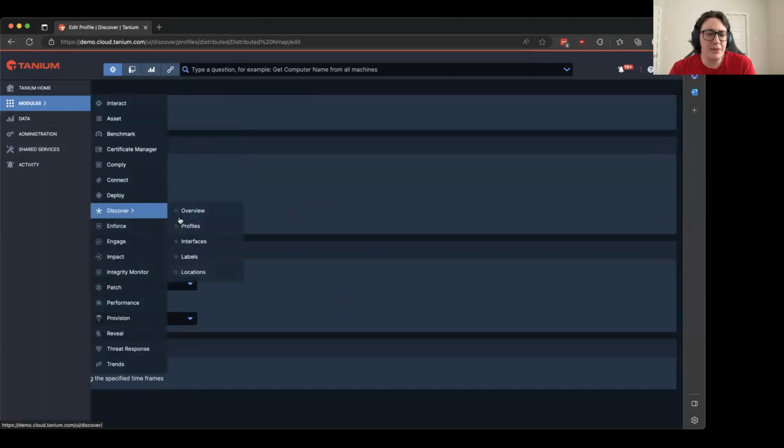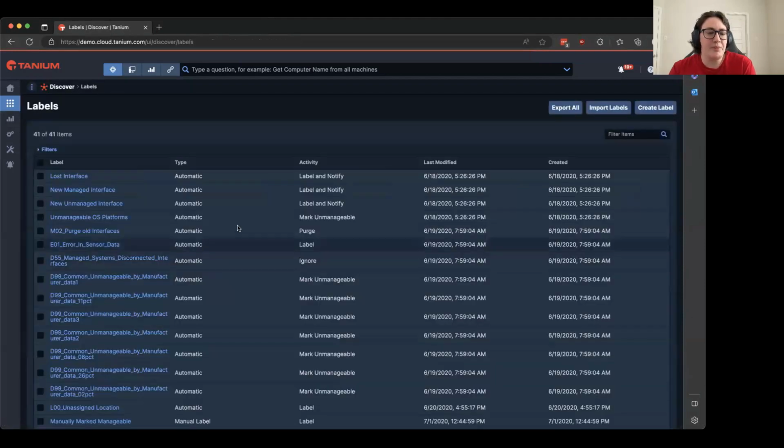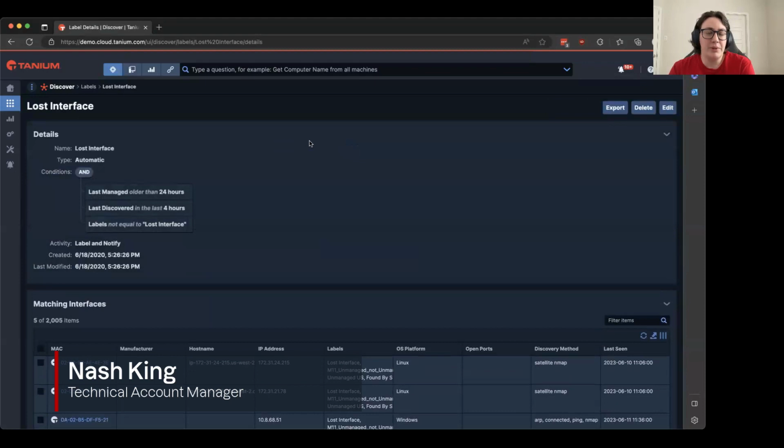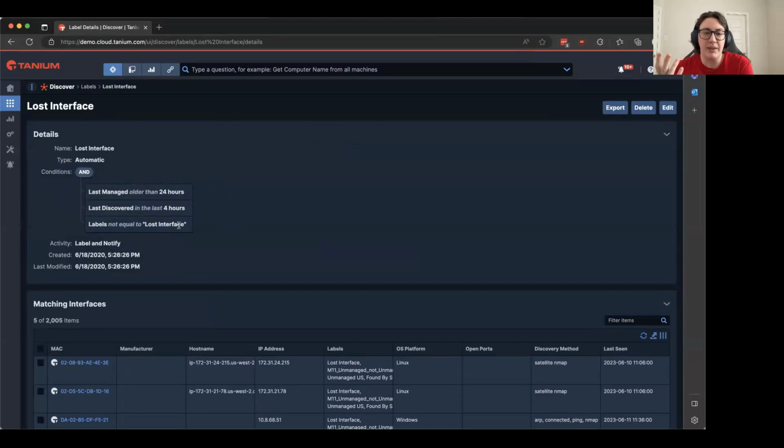So let's move on to my favorite, labels. Labels are how you take the data from Discover and make it into usable information. An immediately useful label to almost every Tanium customer is lost interface. This does a little bit of math, and at roughly the 26-hour point since something was last managed, if it is still being discovered on the network, you will see it being labeled, and you can configure a connection in Connect to send you an alert so that you can then go out and bring it back under management.